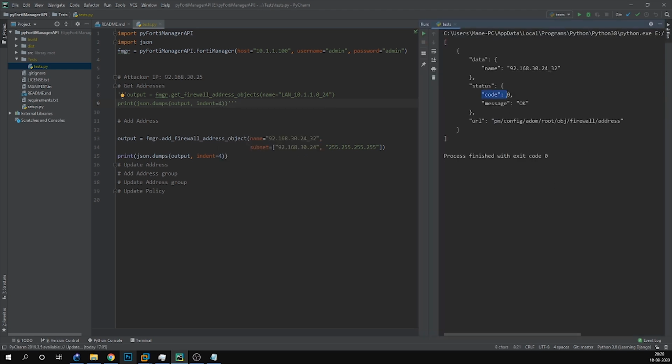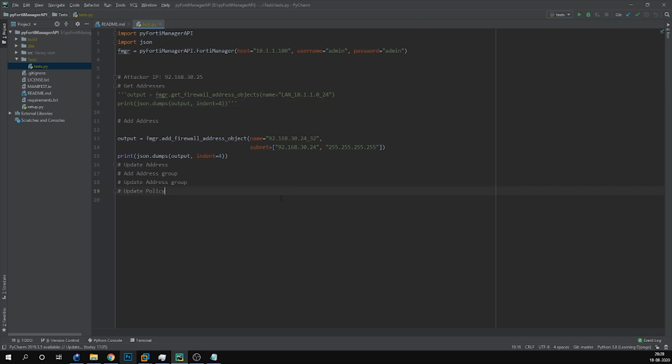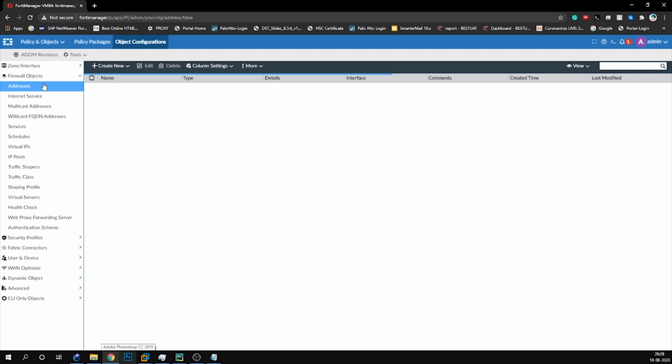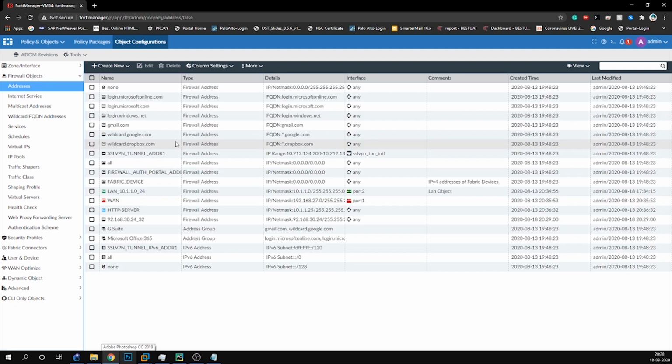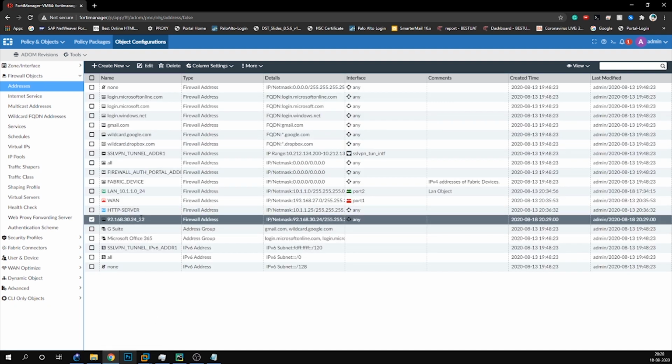So we have got the response as okay. The code 0 means it was a success with the message. Let's see if this object is created in the firewall. Yeah, so here it is. It has now been created.